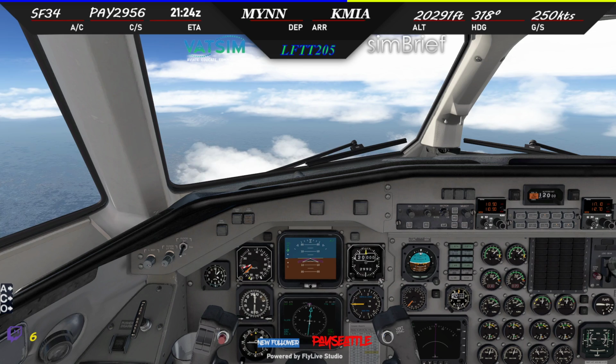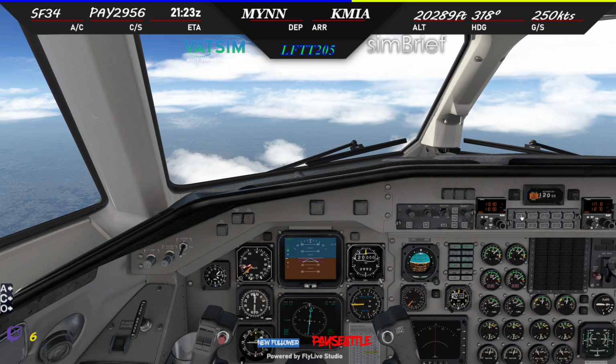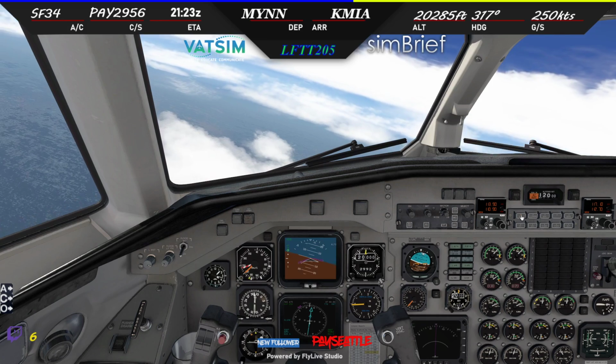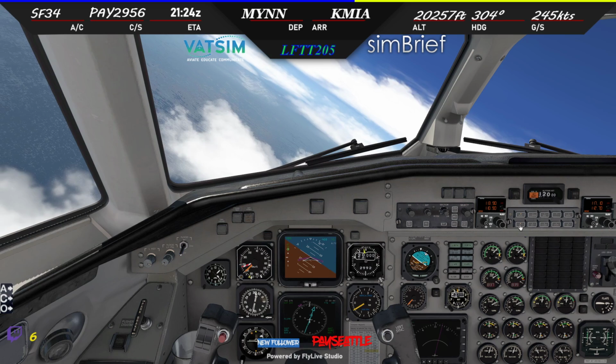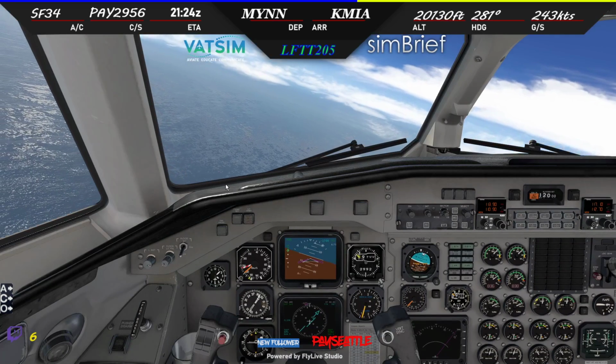Pacific 2956. Let's see. Turn left heading 270, vectors for traffic. Left 270, vectors for traffic, Pacific 2956. Air Portugal 223, we're requesting lower altitude. Air Portugal 223, contact Miami approach 124.85.